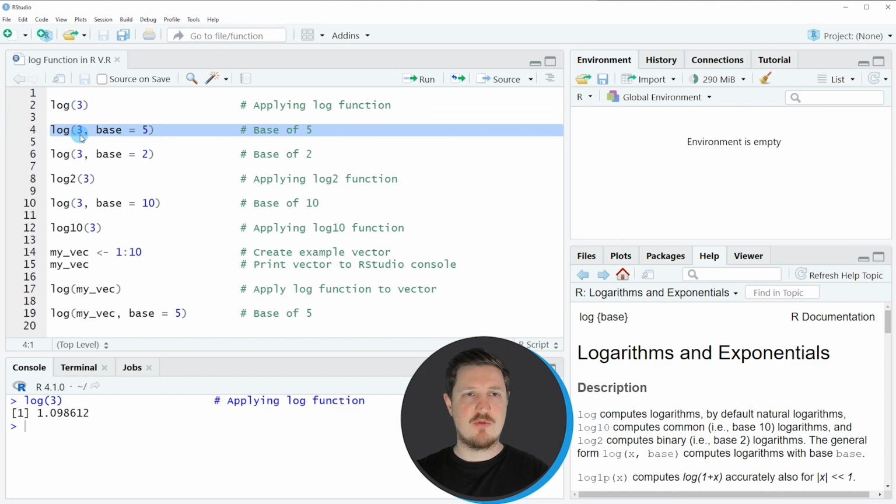We can also specify the base of the logarithm, as you can see in line 4 of the code. So in line 4 I'm again applying the log function to the value 3, but then I'm specifying the base to be equal to 5. If you run line 4 of the code, you can see that a different result is returned. So this time we have returned the value 0.682, which is the logarithm of the value 3 with a base of 5.